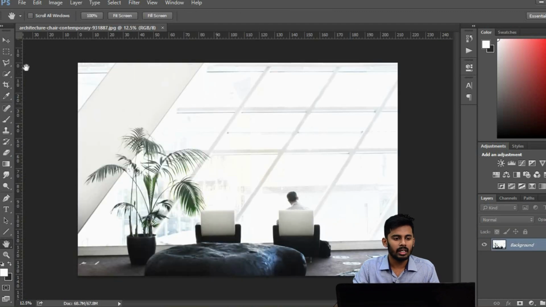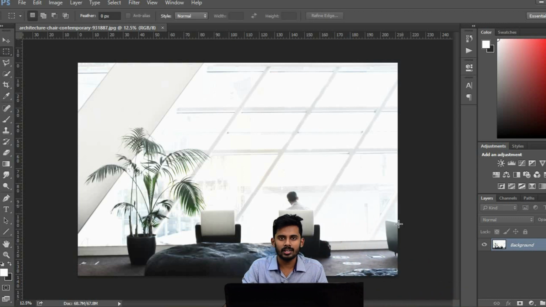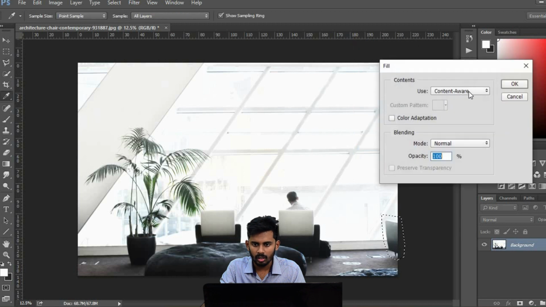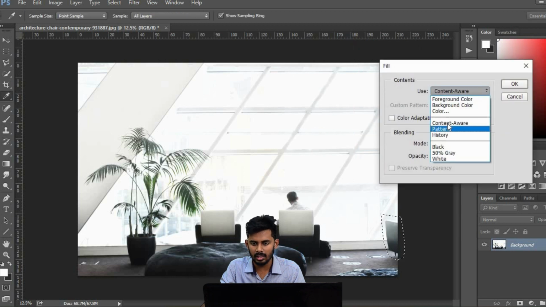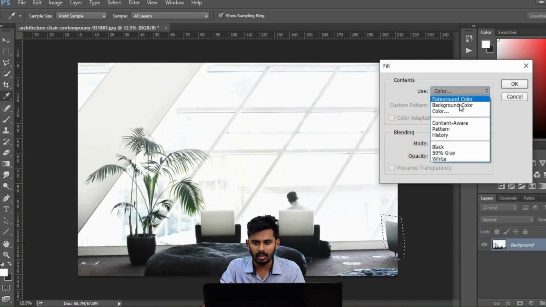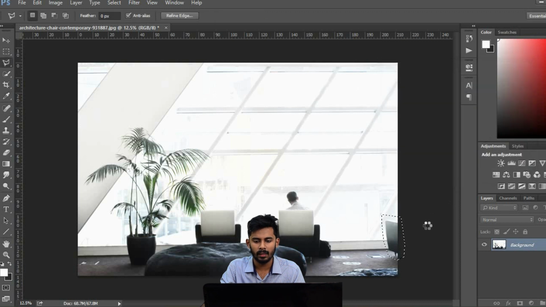For example, in this whole image, you don't want this chair. How to remove it instantly? I'll explain in just 3 to 4 steps. So select this tool, select the part which you don't want, right click, fill and click on content aware. It could be in some color or it could be somewhere else. You just click here, then a drop down will come, go for content aware and click on OK. Then your chair is gone.